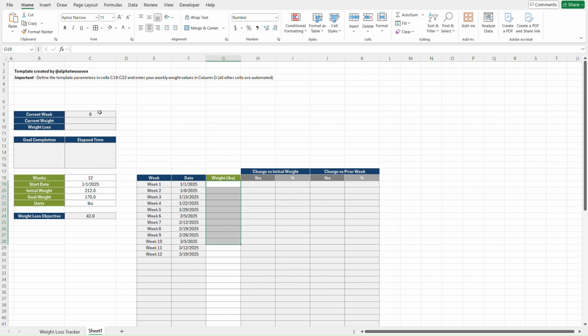And if you don't like the 0, you can say that if this count is 0, then put no value, and if not, then put the count. But for simplicity, I'm just going to leave it like that.